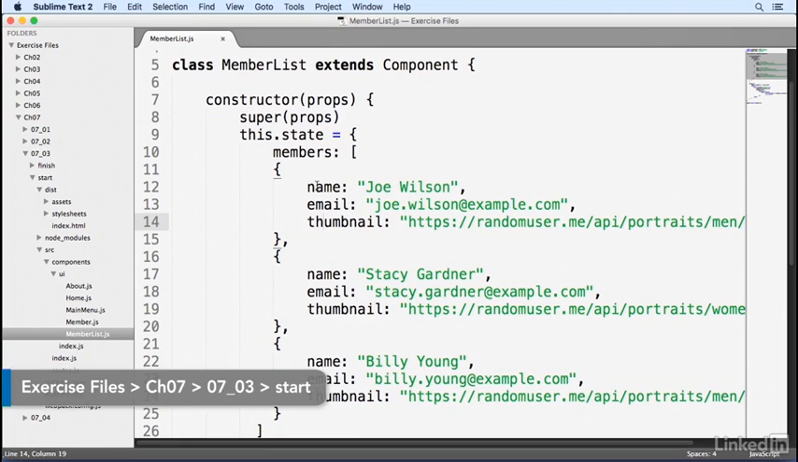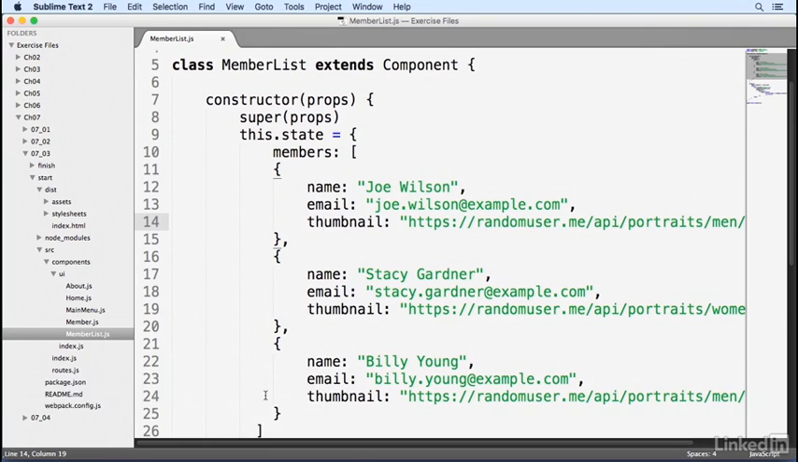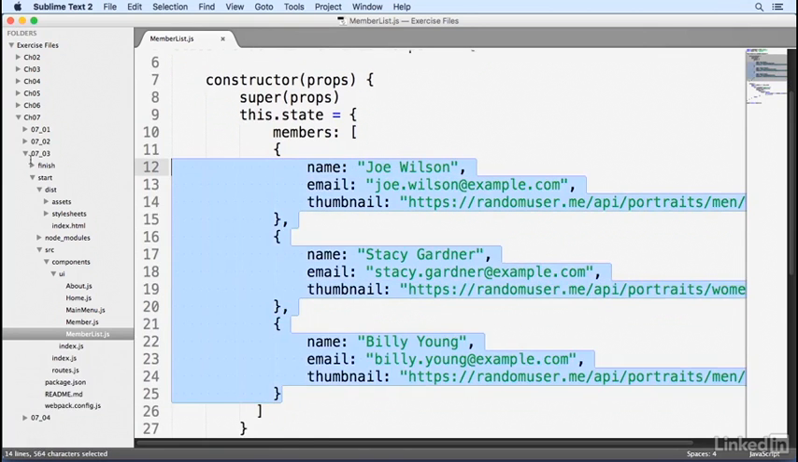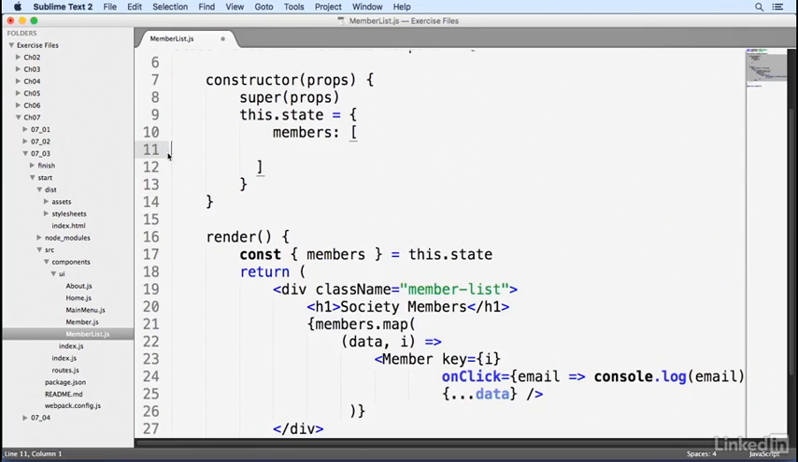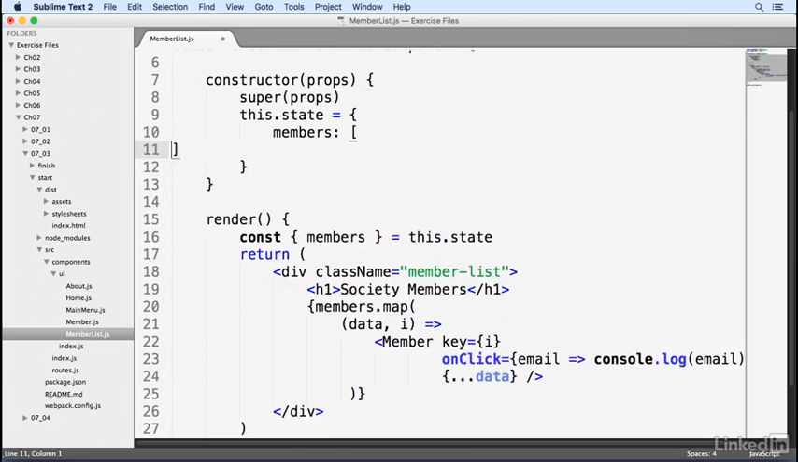So the first place I want to start is in our member list component. Instead of having this data hard-coded here, we're just going to set members equal to an empty array. The next state variable that we want to set up is loading, and we want to set it equal to false. So the initial state of our application will have loading as false, and then we're going to use another method that is going to trigger that loading process.